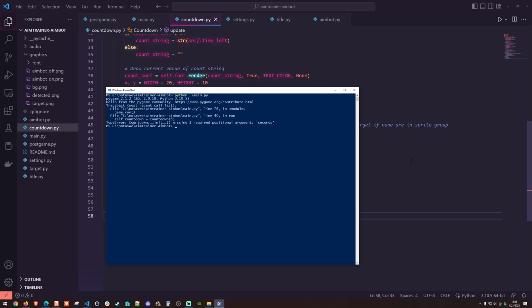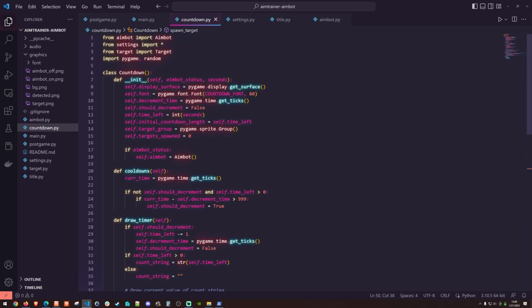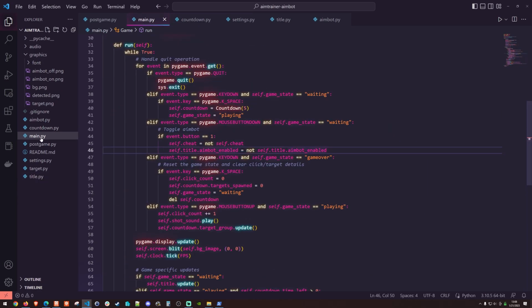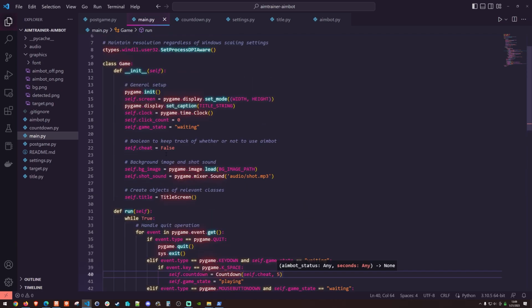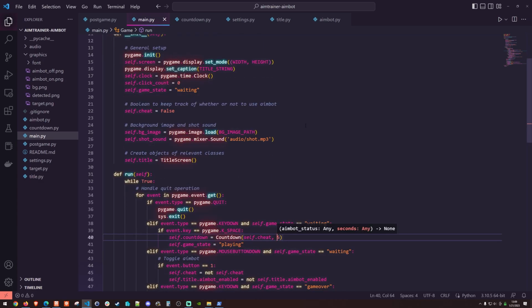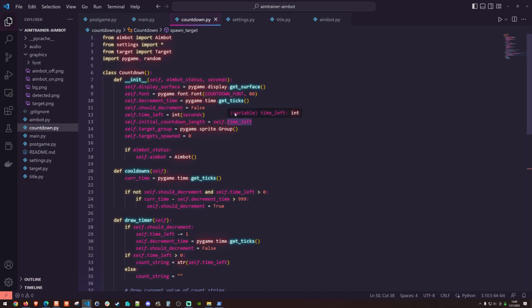Assuming that we pass in the argument that we just added to our class, which of course will be in main.py. So when we create our countdown constructor, we will pass in self.cheat, which again is a Boolean and will be initially set to false. But in the case that we actually enable aimbot with our button, that will be true. And so that aimbot status will then be in countdown.py.